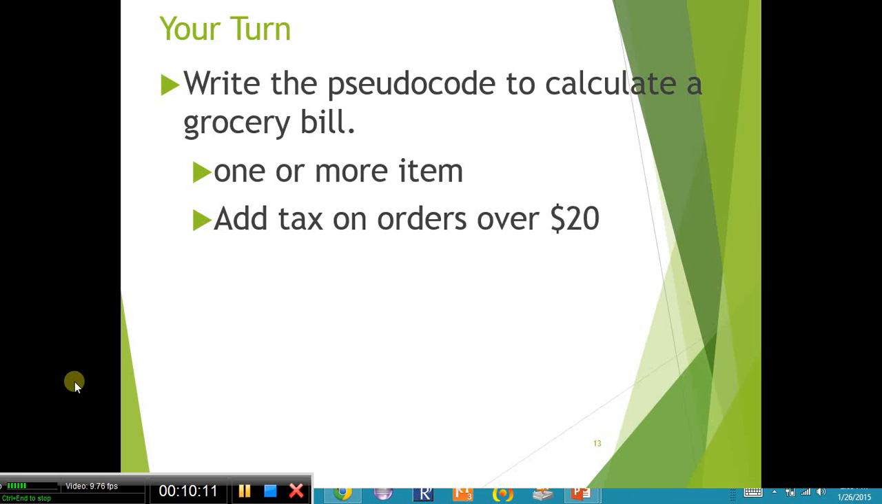But the twist is now your program should add tax on orders over $20. So if you say to yourself, I'm probably going to have to take this into consideration, when I create test cases for this, I would probably want to test something under 20, something over 20, and that boundary value. That boundary is what happens if the order total is exactly $20. Based upon the software specifications that you see before you, what do you think you would do if the order falls at exactly $20?